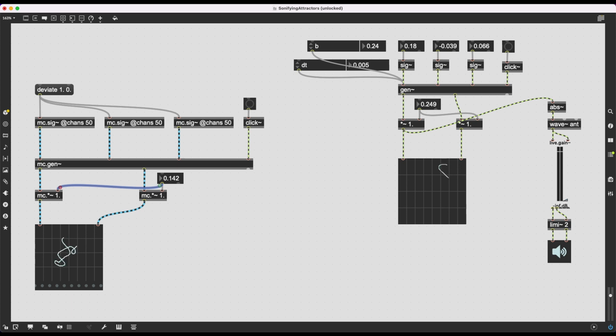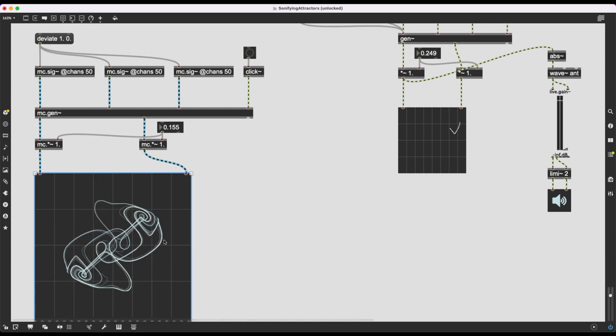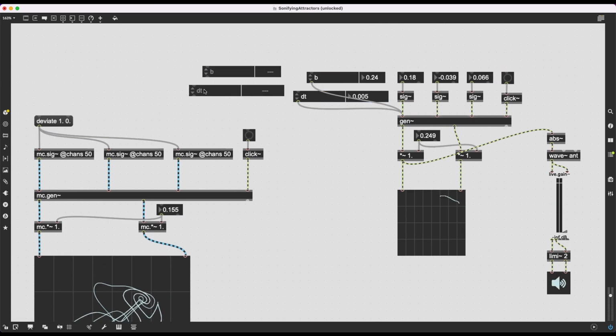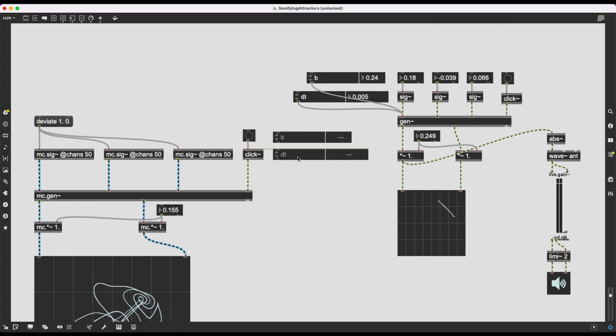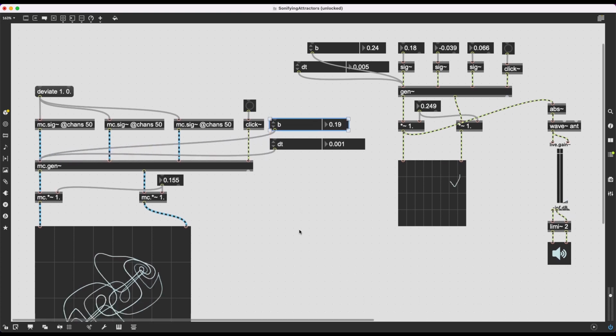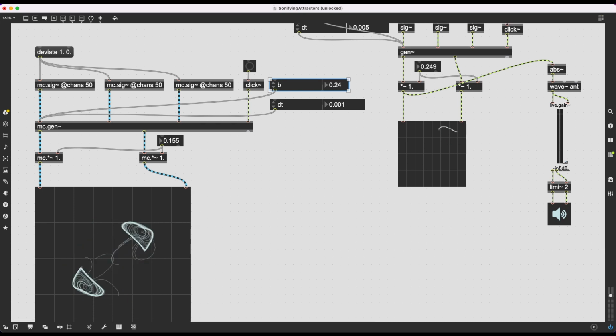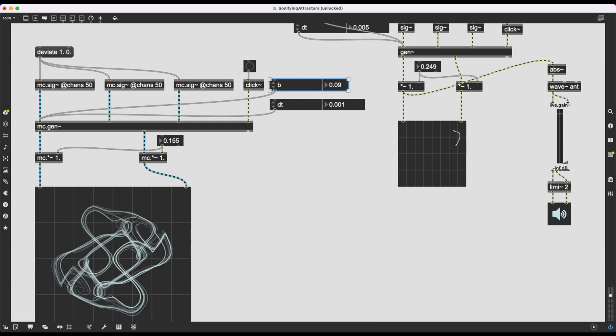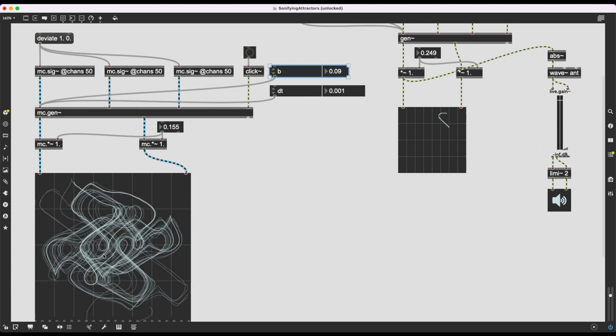If I increase this value, and if I click deviate here and then reinitiate the particle positions, well, look at this. This resembles the image that we have seen on the web page a bit more, I believe, because this is the sum of all the movements of all the particles. We can even copy our parameters b and dt and connect this to our mc.gen~ patch. Right, so now as I change b, you can see how this pattern is changing with it as well.